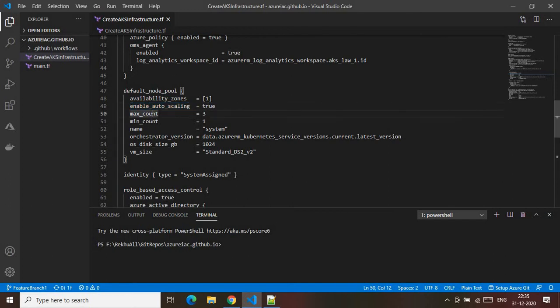Then the number inside the scale set, that is how many maximum nodes can run. The maximum nodes on a scale set I'm setting as 3, but you are free to use according to your requirement. Then the minimum count of nodes is 1, so this is the minimum node which will always be running in my AKS cluster on a VM scale set. Then the name of the node pool is system, so this is the system node pool configuration. Then the orchestrator version, nothing but my AKS cluster version. The latest version will be retrieved here.